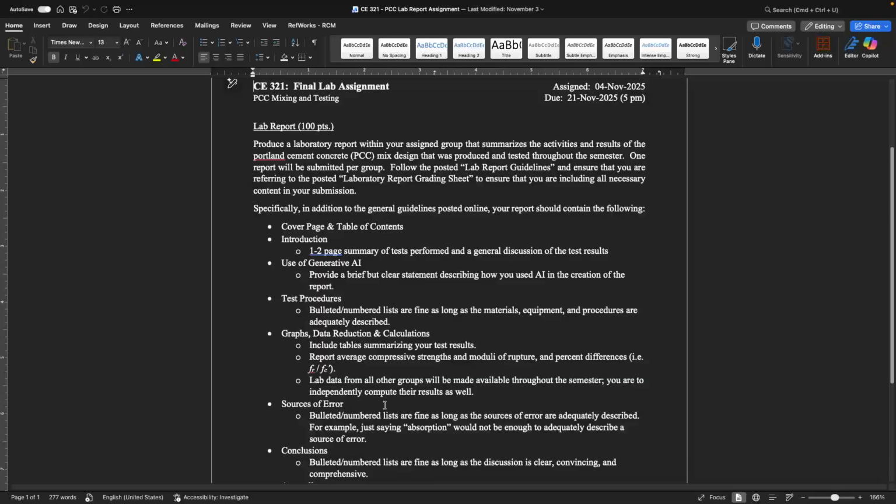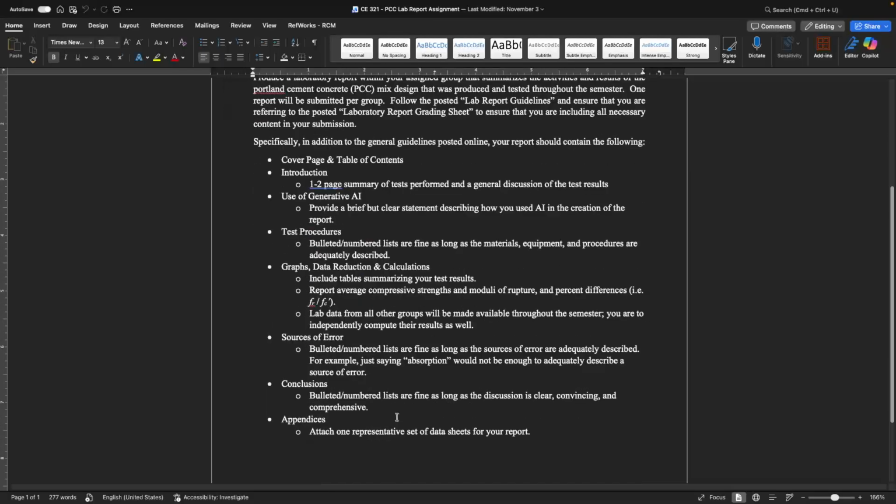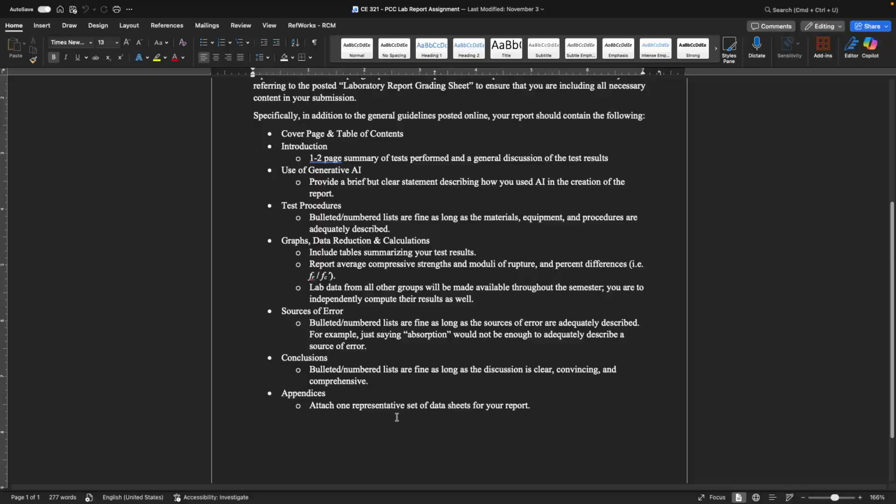Okay, so what goes into this? So there's going to be a cover page and a table of contents. The introduction. So when it comes to the introduction, let me say this. I have here a 1 to 2 page summary of tests performed. I kind of think that might be a section you want to write last. Because the introduction, so I use the term introduction. Another name for it might be an executive summary.